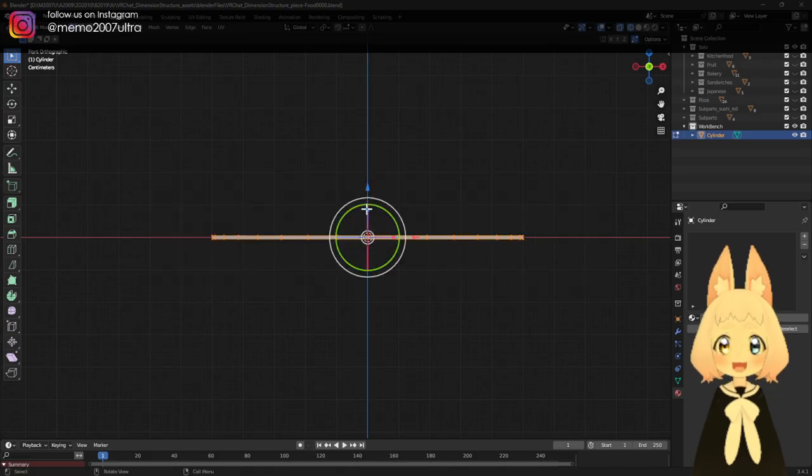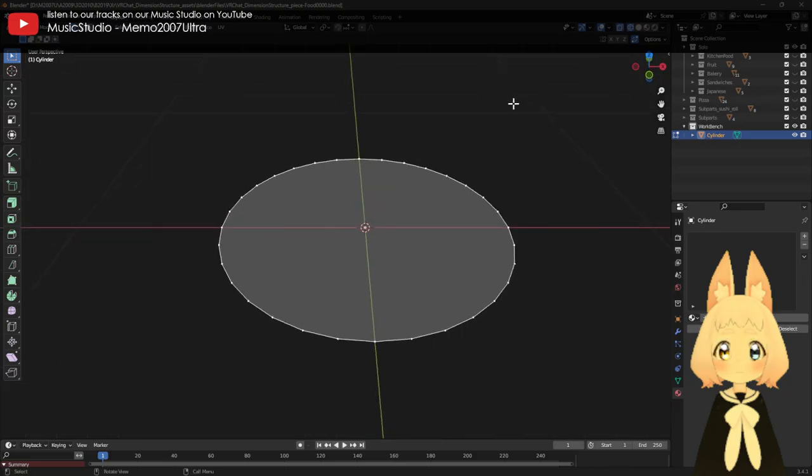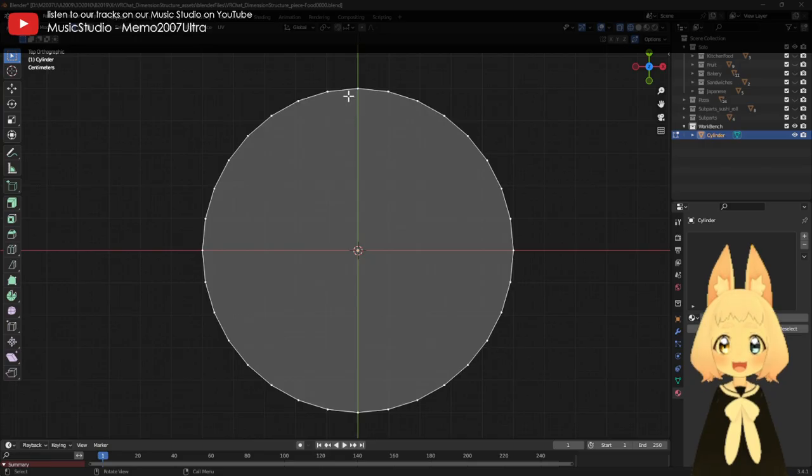Okay, I got an idea. I'm going to make it completely flat and end up as a circle. So Z should be 0. But don't worry, afterwards I'm going to solidify it, so we have that.